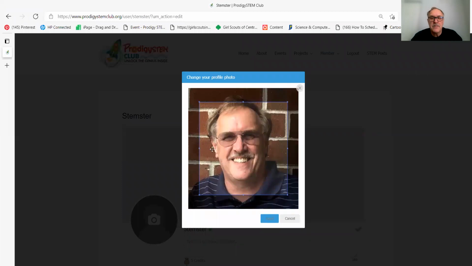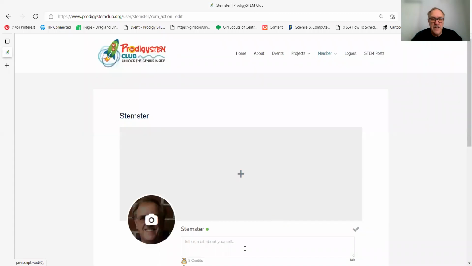That gives me a little box so I can center it a little better. I can move this around so I get my face nice and centered. And then I click OK. And it'll put my picture right where I need it.